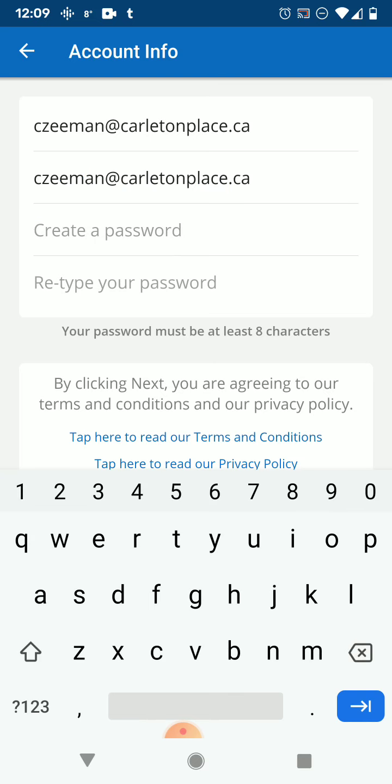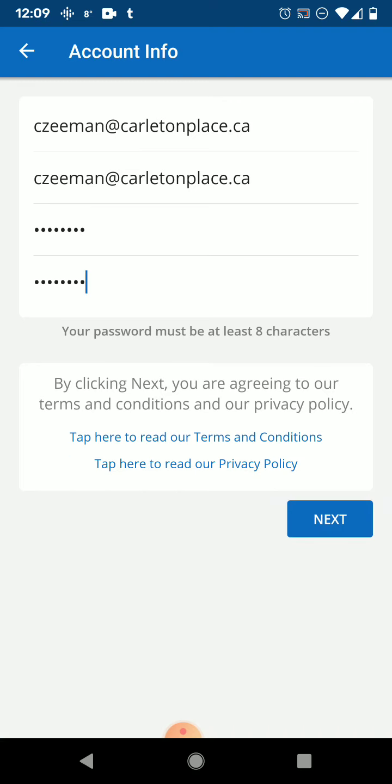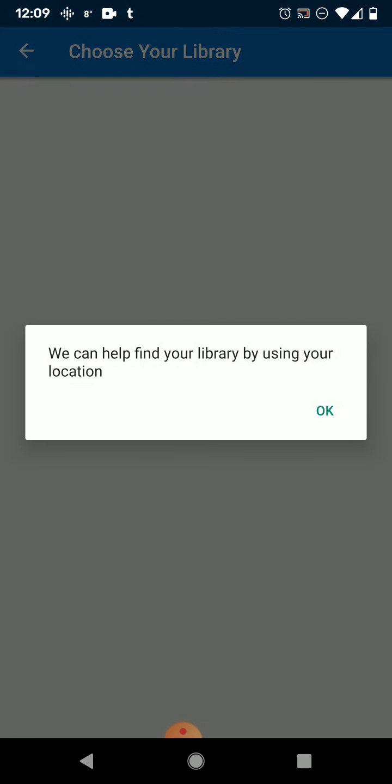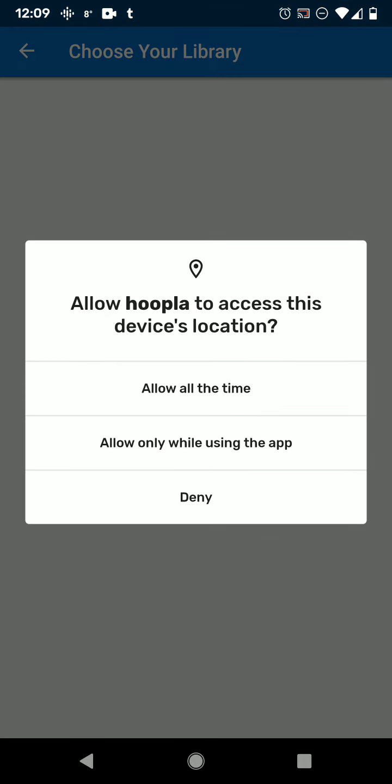All right, and then we're just going to create a password. This is my not very careful password. Okay, there we go. So we hit next, and they're going to help us find my library.